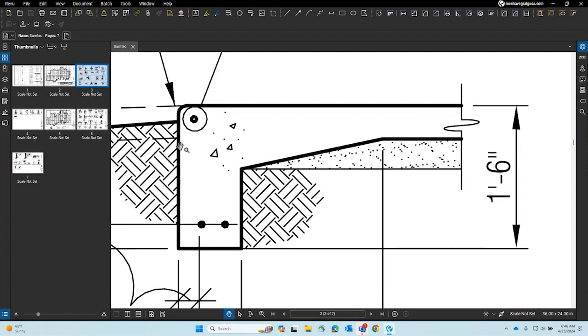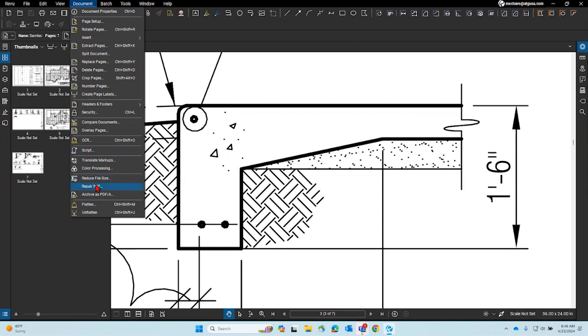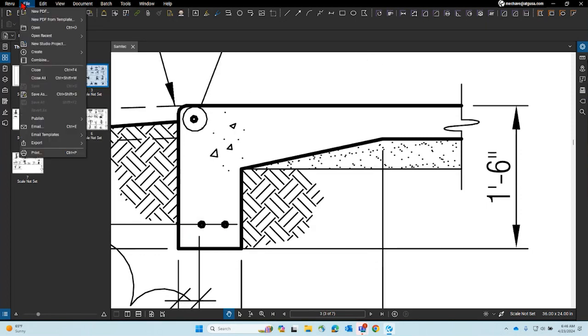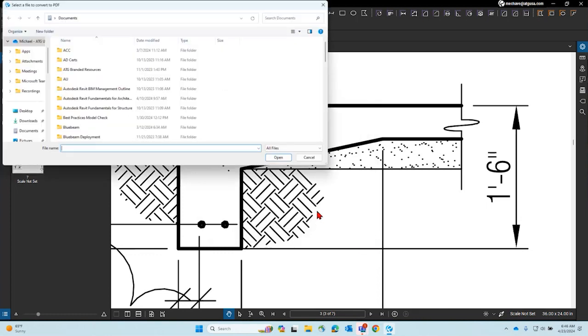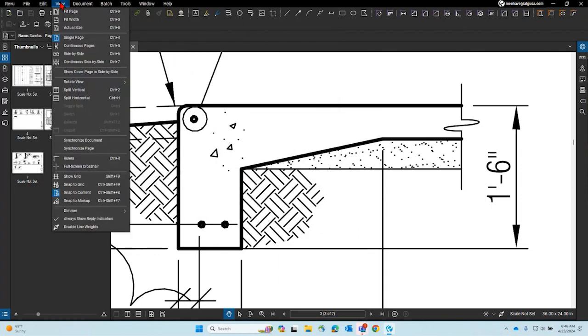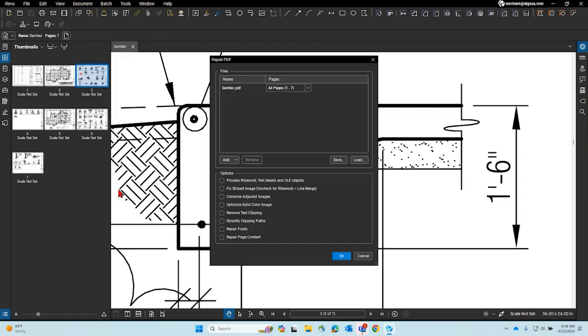The other way would be to repair as well. So you can go through and repair the PDF. And I guess, how do I rewrite a PDF? You just go File, Create from File, and you just select the file and it resaves it as a new written PDF from Bluebeam. The other one is going through and using the repair PDF.